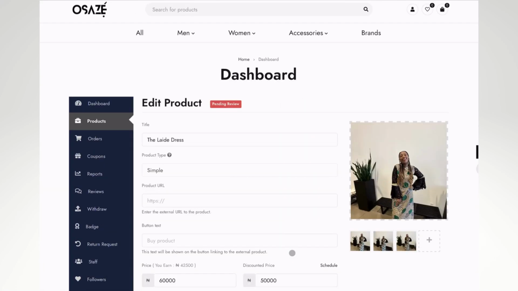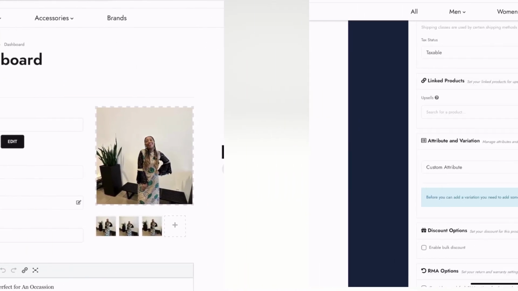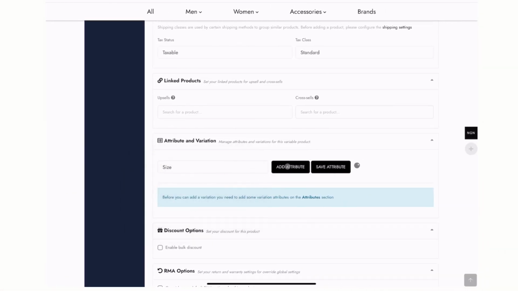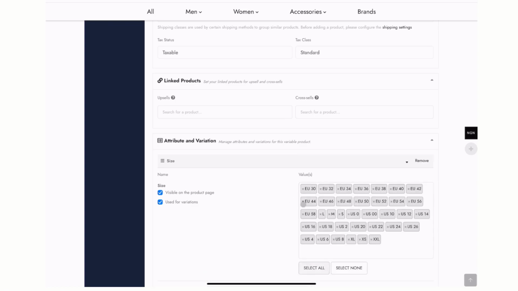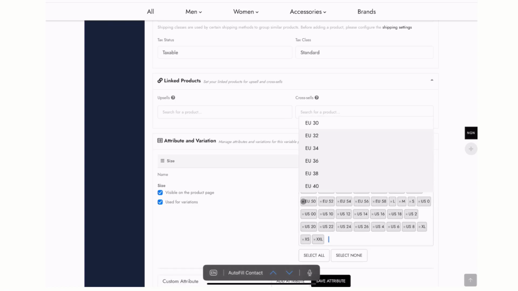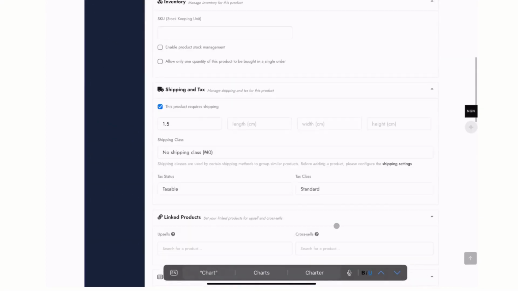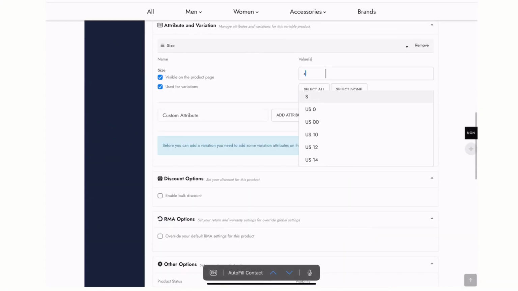To add sizes, change your product type to variable and scroll to the attributes section. Select custom attributes and choose sizes. We have inbuilt sizing options and you may search or select all and choose from. Save your attribute and select Go.